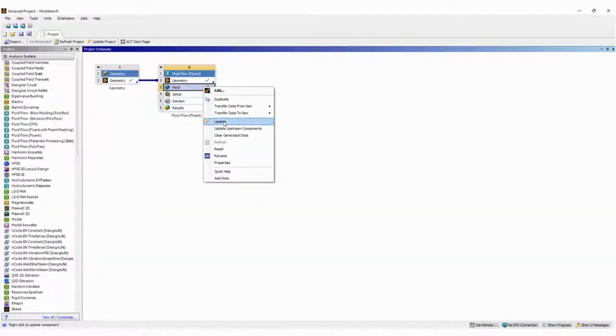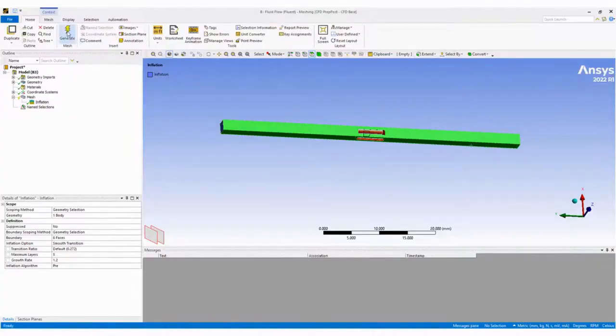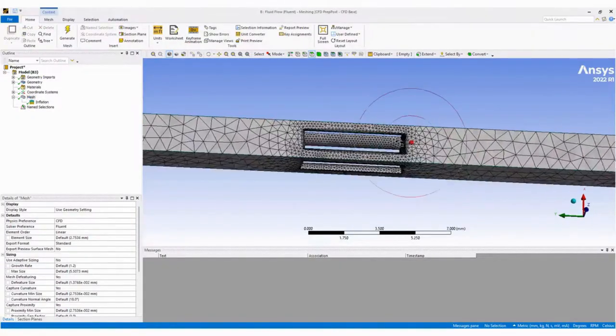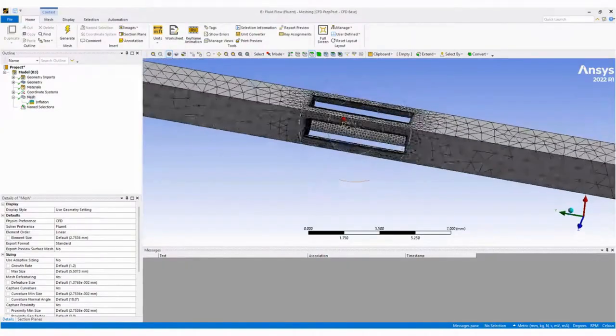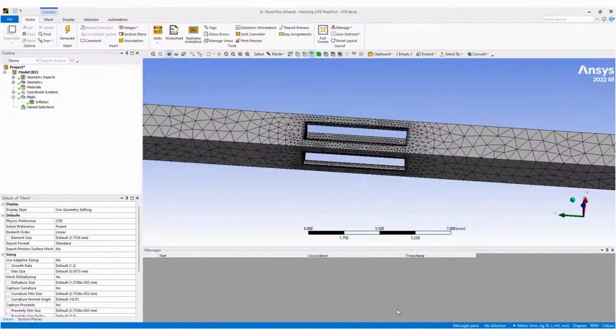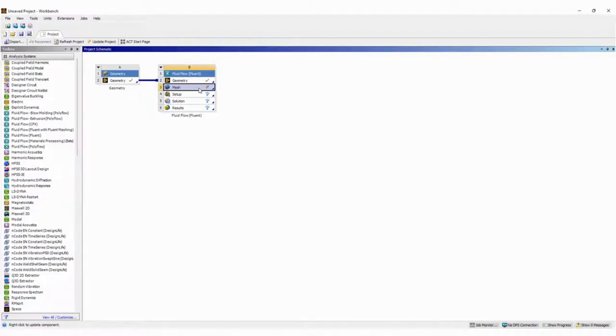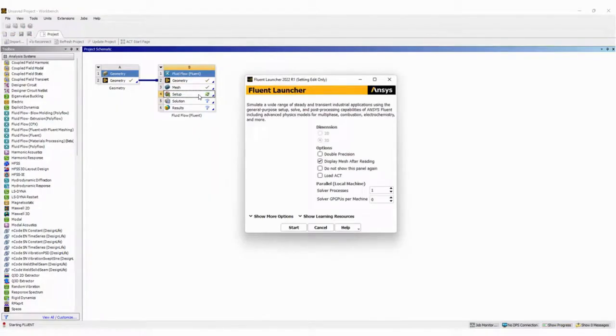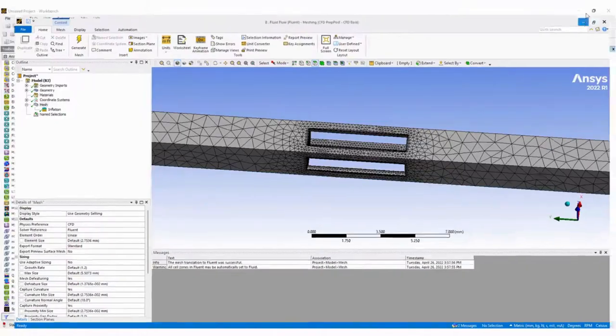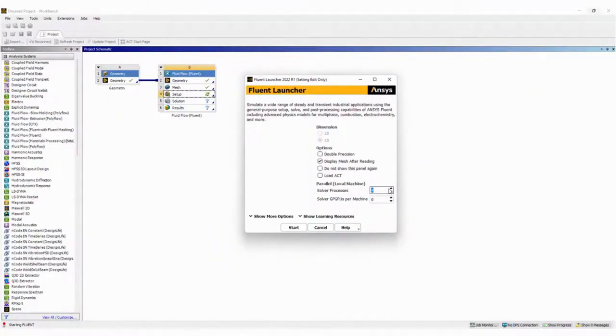I guess I should generate the mesh. Let's go ahead and generate and take a look at it first. Okay. You can see we're resolving the flow through the pipes, the narrow gaps pretty well. So let's go ahead and take this into Ansys Fluent to analyze. It's a pretty small model, so we could use a few cores on my computer to run it.